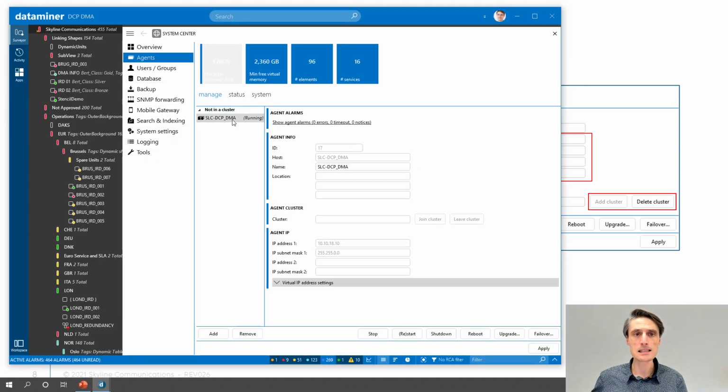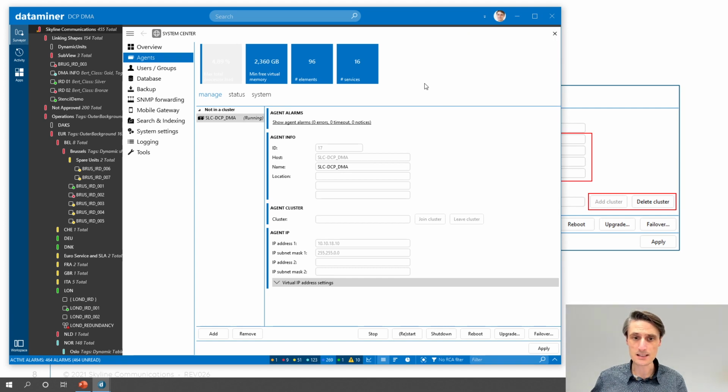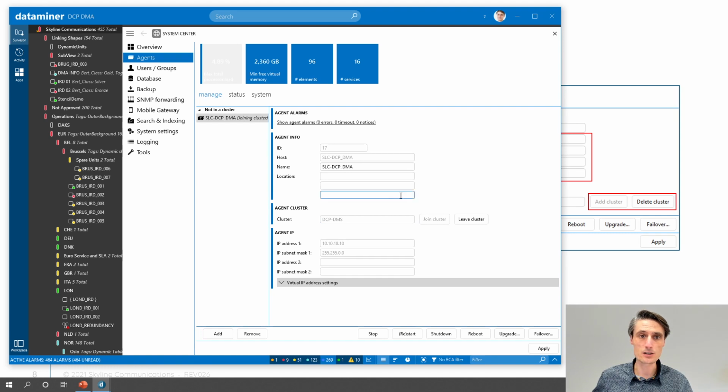I can see that in this case, my DataMiner agent is not in a cluster. If I click on my username, you can just see the name of the server there. That's SLC DCP_DMA. And it's not in a cluster. It's alone, so I can actually, as a single node, add it into a cluster already in preparation of adding a second one later on. So let's say that I want to give this the name DCP-DMS, for instance, and I can click on Join Cluster.